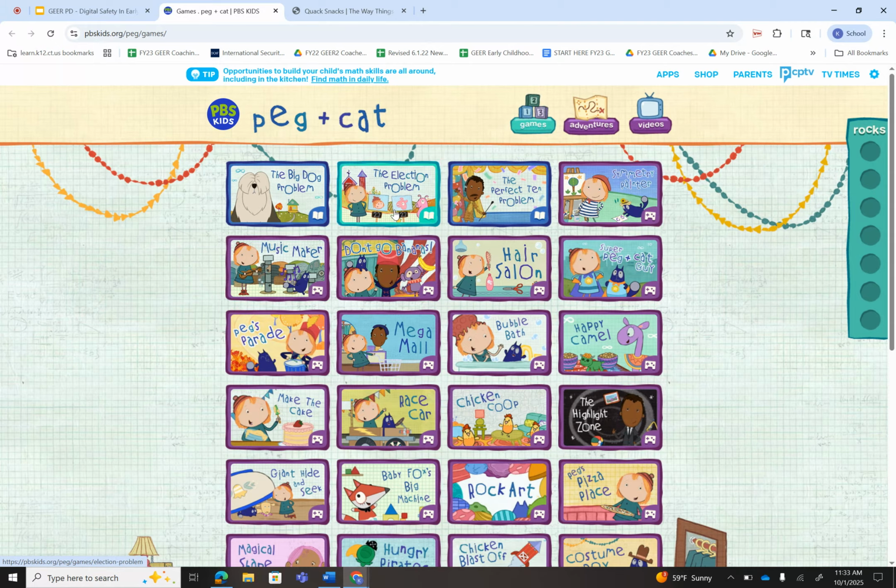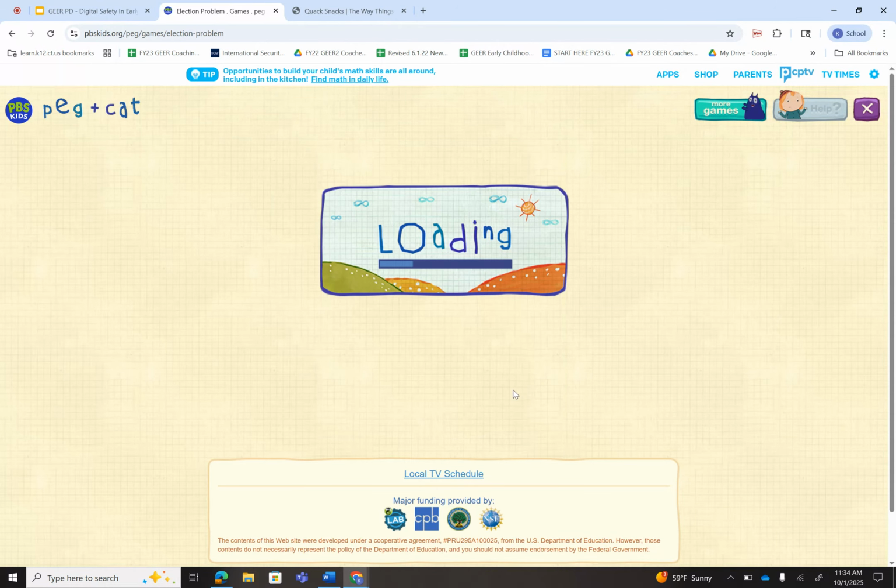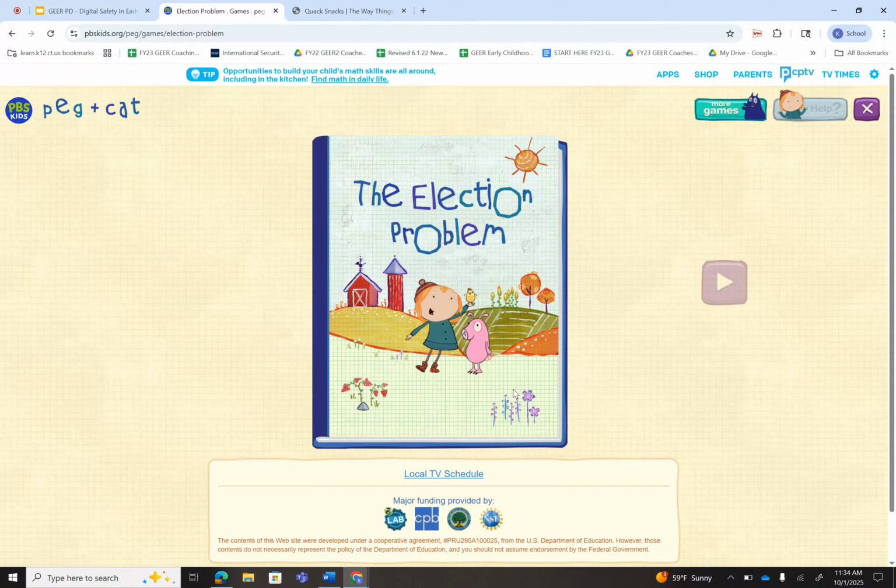If we click on the story, let's see, we'll go to the election problem. Children have the opportunity to control the story by pushing the play button. This is something that we can work with children to understand. Using the mouse, they can click it and start the story. The election problem. Again, using the mouse, clicking the play button. Let's see what happens.